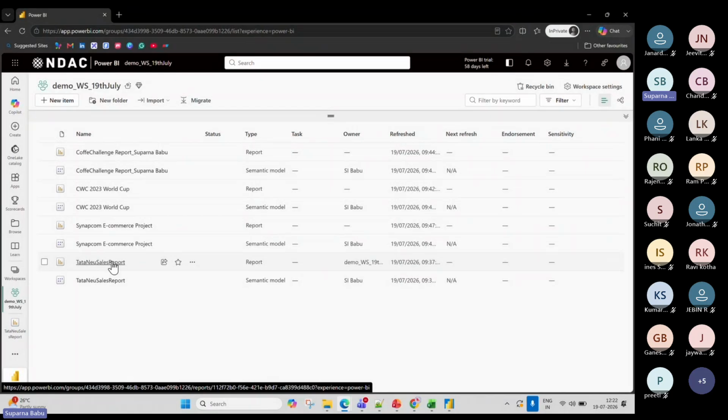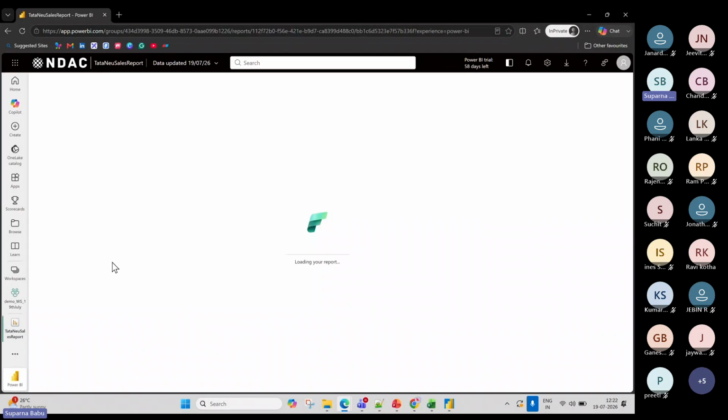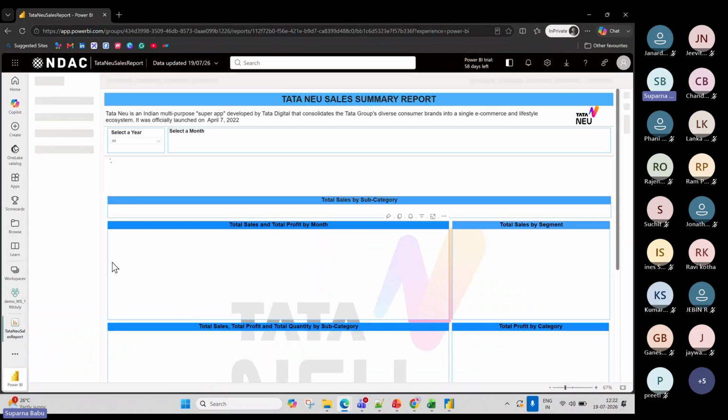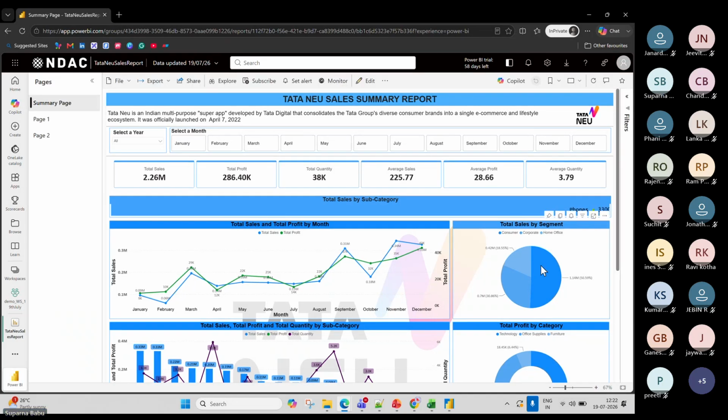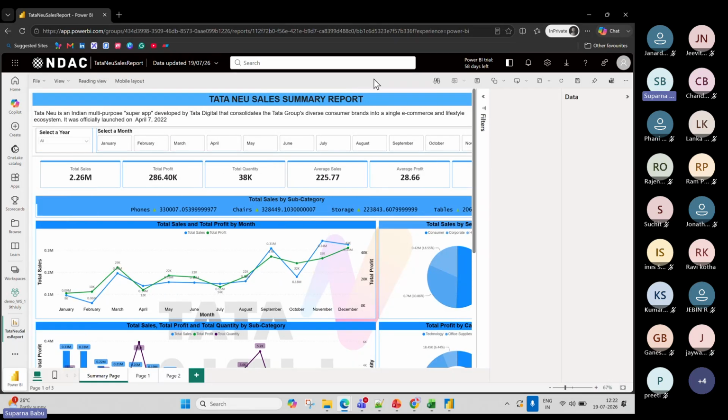For some reason I requested him: Hey Babu, this total sales by segment color is not looking good. Please change it. What will I do? Now I am acting as SP Babu. Here I am doing the mono acting. Let me click on edit.